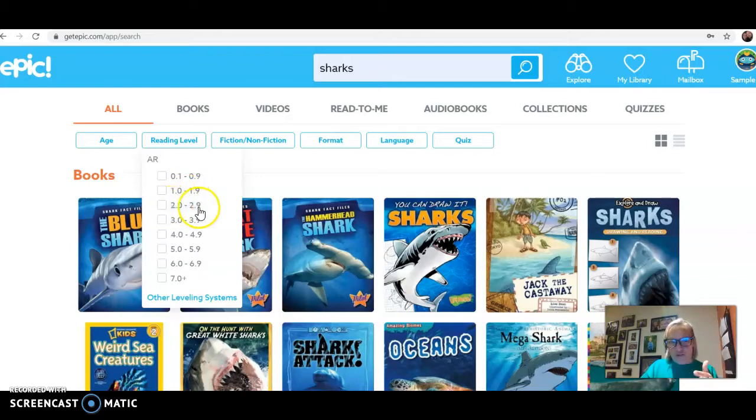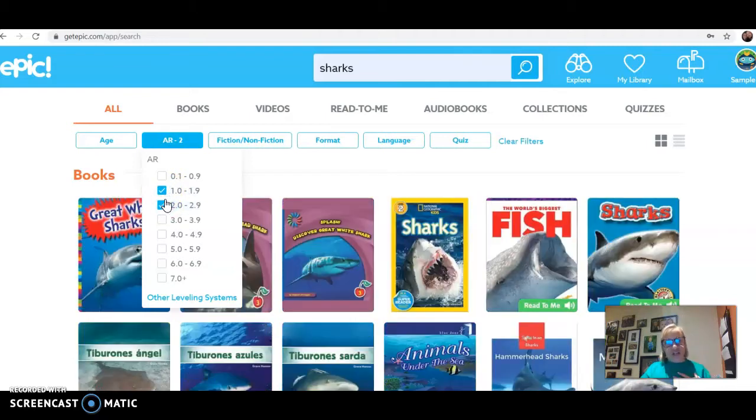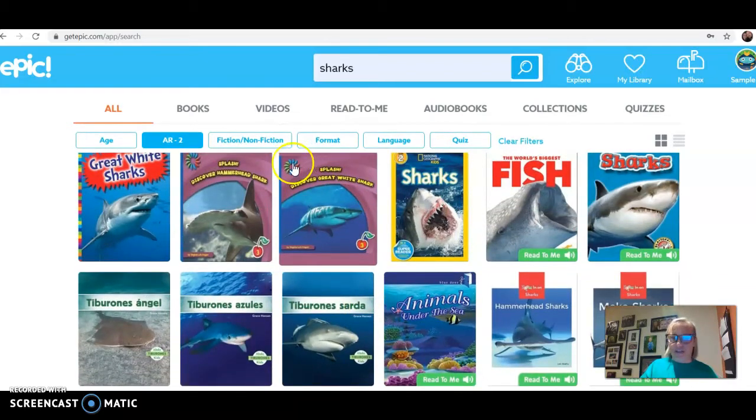And then 2.0 to 2.9 would pretty much be the duration of second grade. So this kind of gives you an idea of leveling. So if I had a kid who was a second grader, I might choose 1.0 to 1.9 as well as 2.0 to 2.9, or you can just select one of those. It's totally up to you. And when you do that, it just automatically generates books that are all on that level.